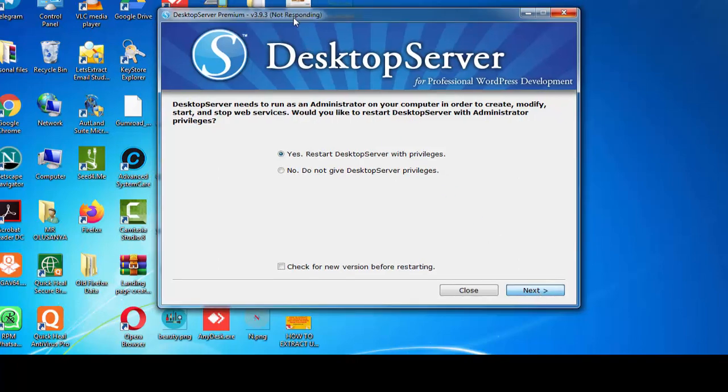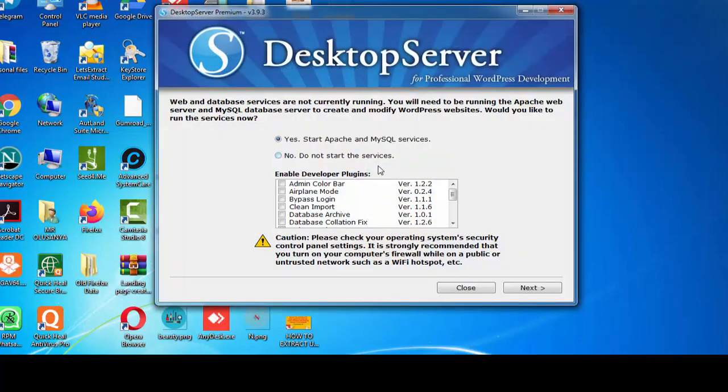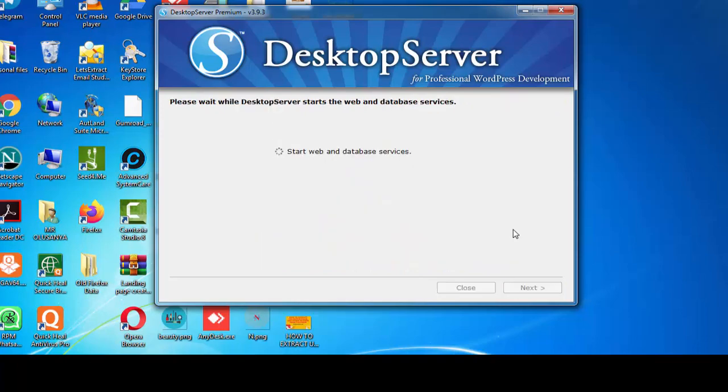Don't worry, can you see it said not responding? Because the software is powerful, so you cannot use this thing on a phone. So you just click on yes, don't worry. It will take you to this interface again. Just click on yes, start Apache and MySQL services. Just click on next. Now you're starting all these servers.